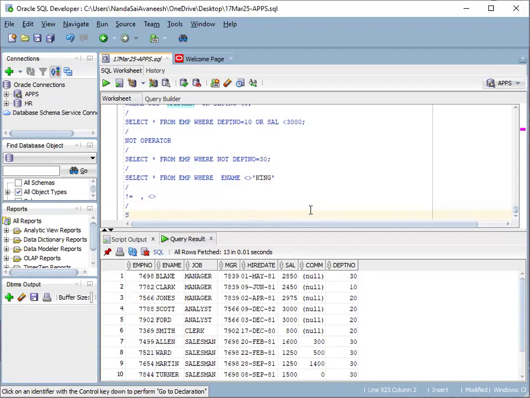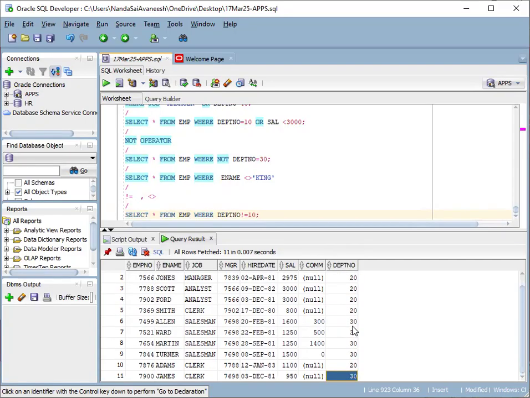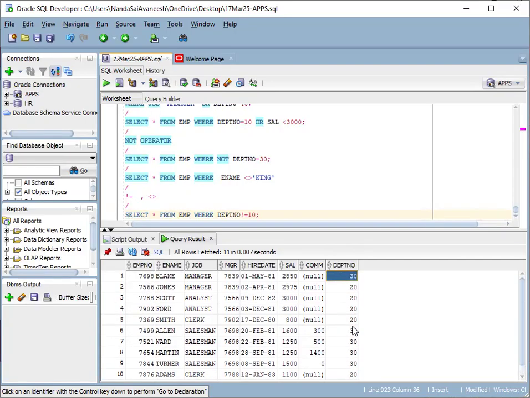Suppose if I want to check, select star from EMP where the department number not equals to 10. So that means it is giving the department number 30 and 20 values here. There is no department number 10. Why? Because we are using the department number not equals to 10.